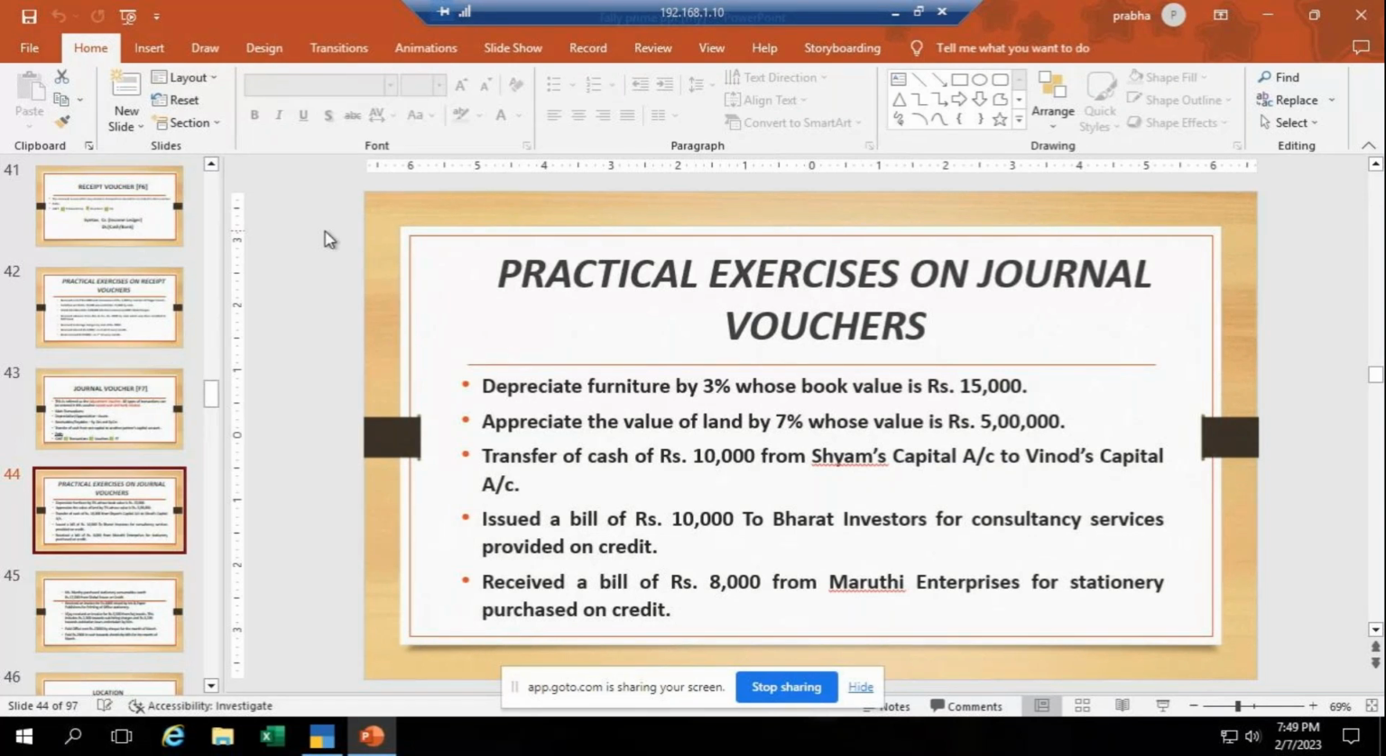Spell once again, ma'am. Sorry, ma'am, your voice is breaking. Bharat Investors, ma'am. Bharat Investors. So understand the question. Issued a bill of rupees 10,000 to Bharat Investors. It means I am issuing the bill. So who are they to me if I am issuing the bill? They will be my customer.